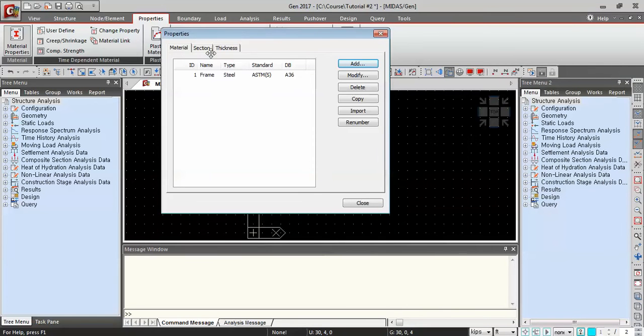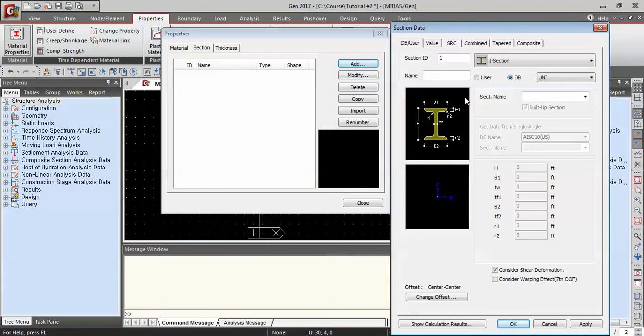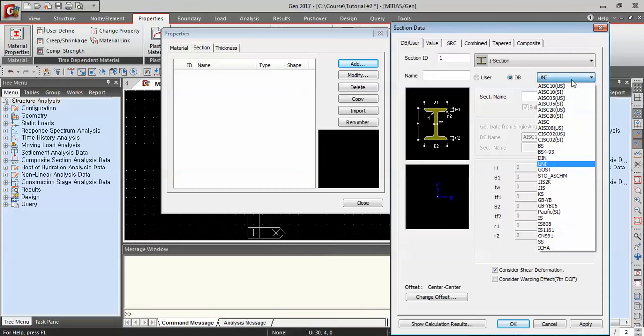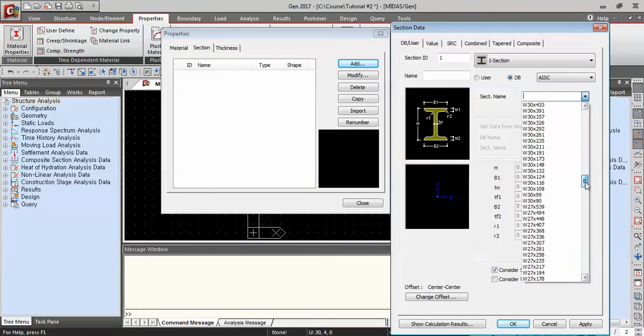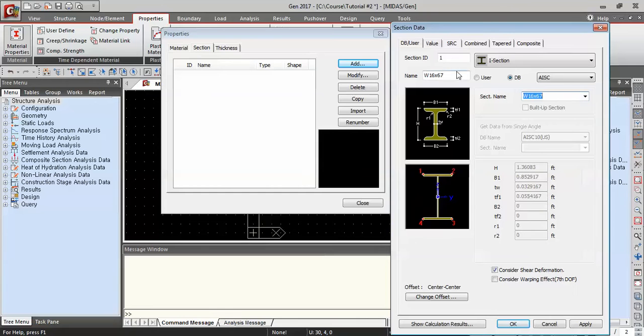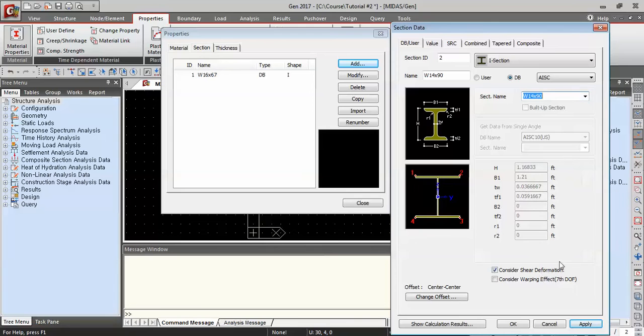Now, after doing that, we can now go to our section tabs. Dito naman po, we will add multiple sections. Gagamitin po natin is I section. Database yung gagamitin, AISC ang code. Section name naman is, the first one is gonna be W16 by 67. Automatic, mag-change po ang name and we click apply. The next is W14 by 90 and click apply.